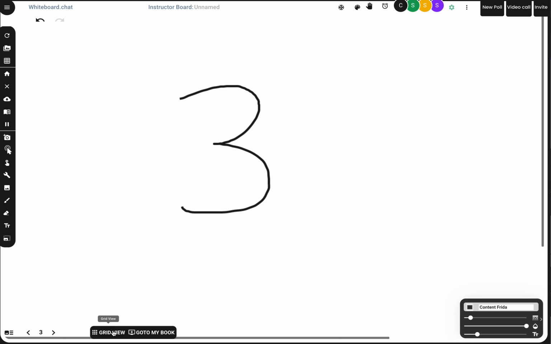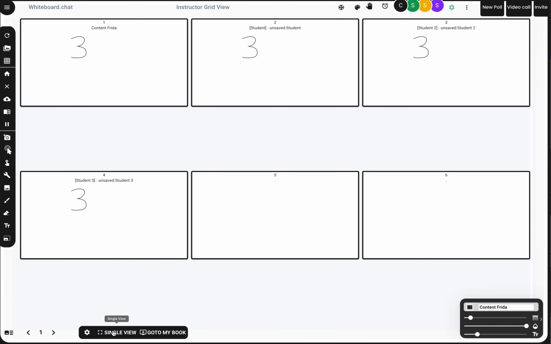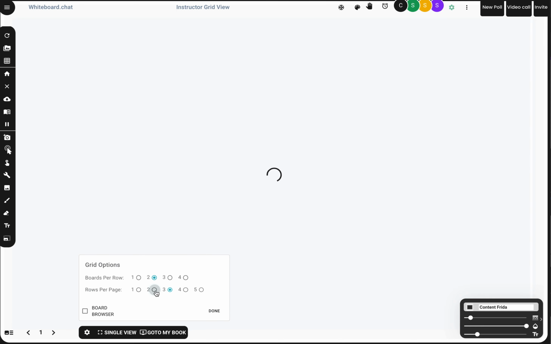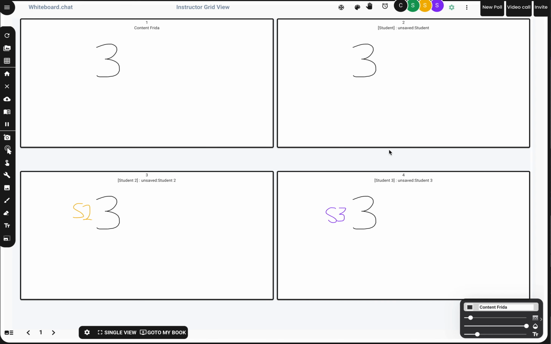Hi, I'll show you how to use the board browser to go through the kids' boards in a grid view. So first you go to the grid view. You can see the boards. You can adjust the grid view by making it 2 by 2 because I have only 4 students. And the grid view will show you where the kids last left off.